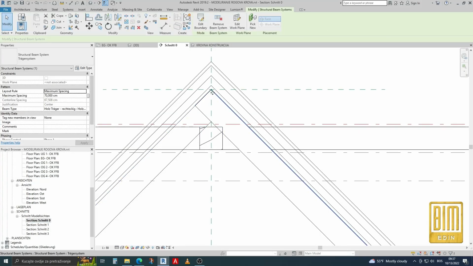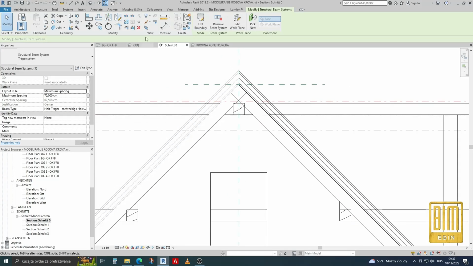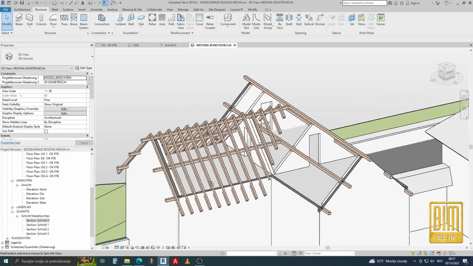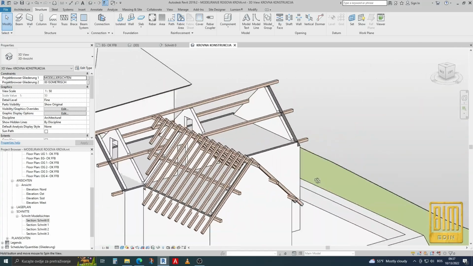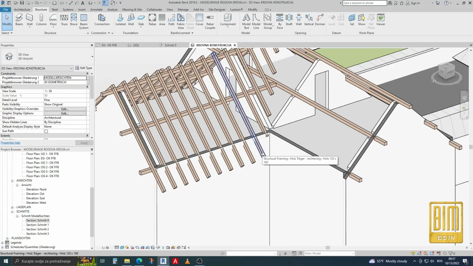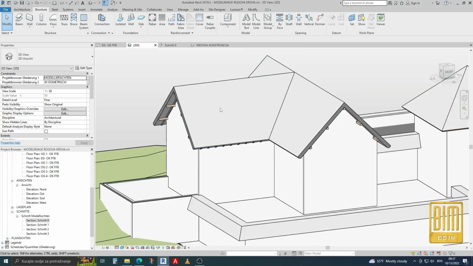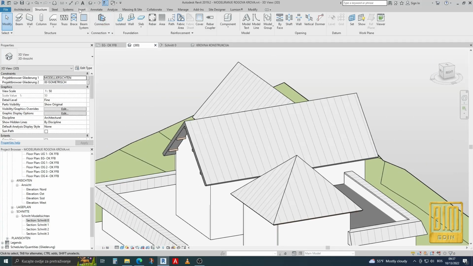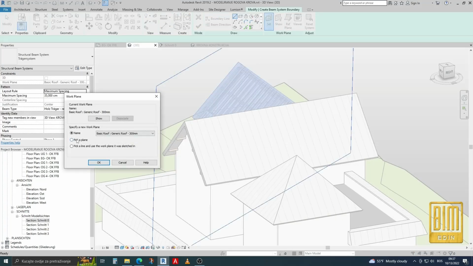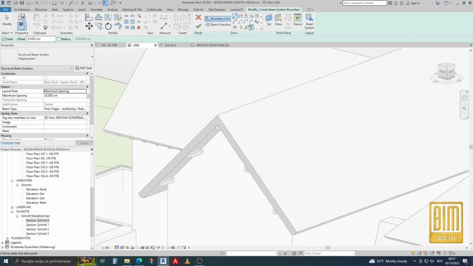Now I will go to the section. So I will select the beam system, and using the mirror tool I will create the same rafters on the other side of the roof. You can see here. All right. And now I will create the other part of the roof structure using the reference plane.